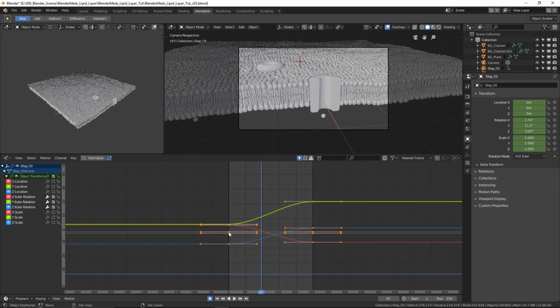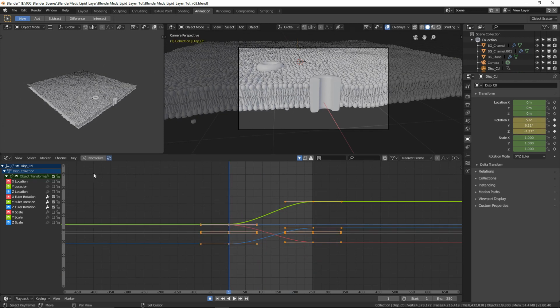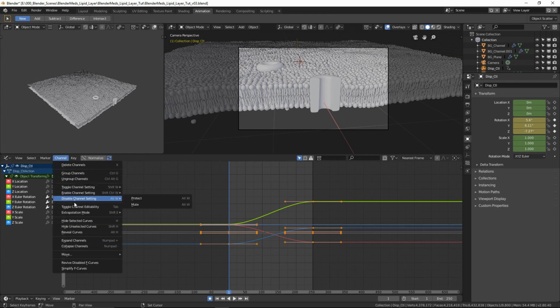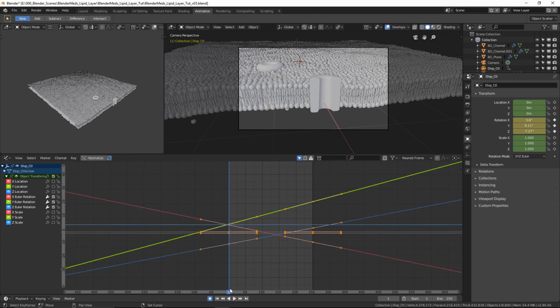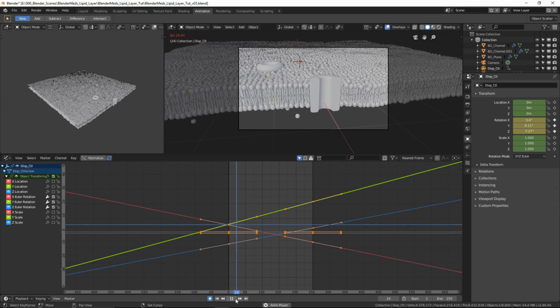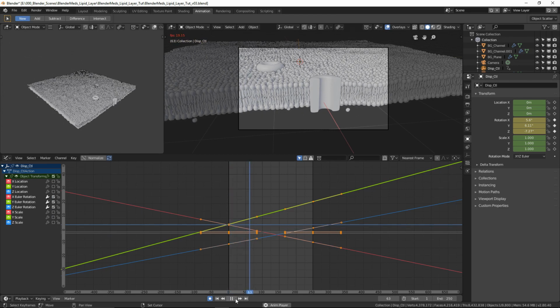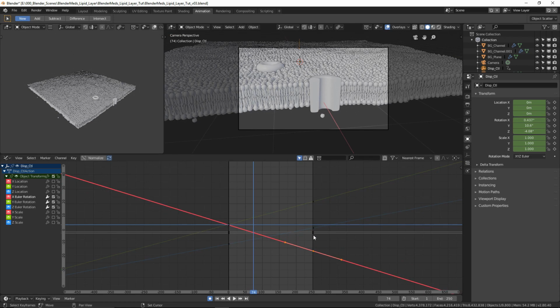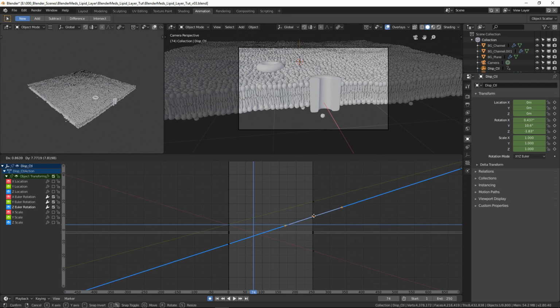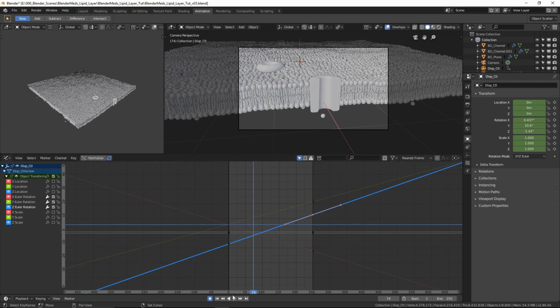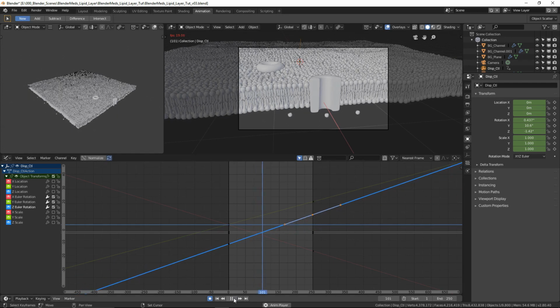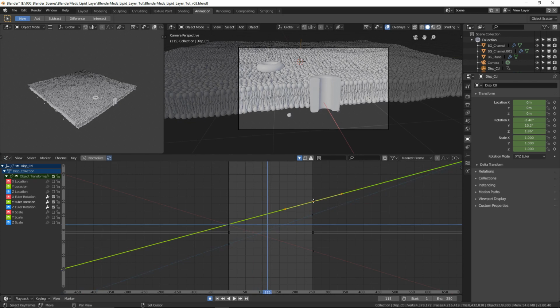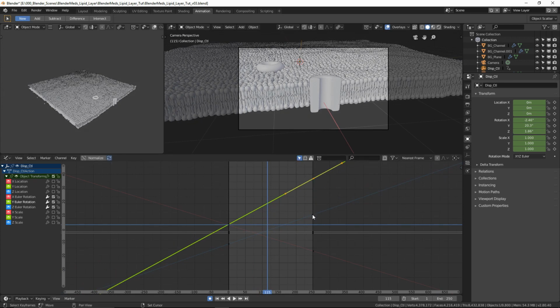So select all of those and change that to linear. There we go. So it's going to be the same speed the whole way through. And I'm going to move those around a bit just to speed things up. Go a bit crazy here and see what happens.